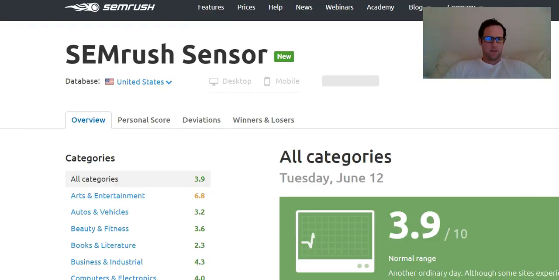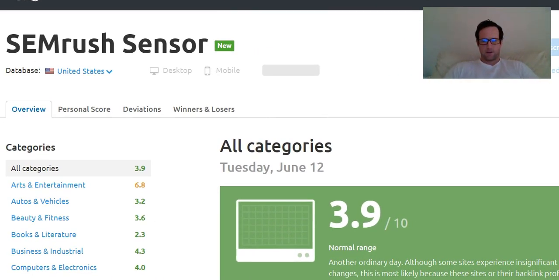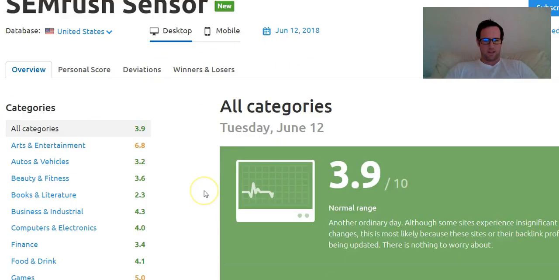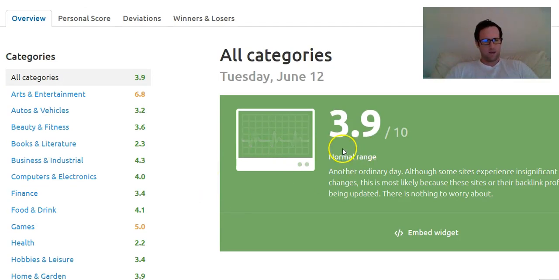This new tool called the Sensor tool, which I just clicked on, takes real-time information from Google's algorithm and determines whether the algorithm is stable or volatile for the given day. So today is June 12th. We can see that it's pretty stable today. It's in a normal range.